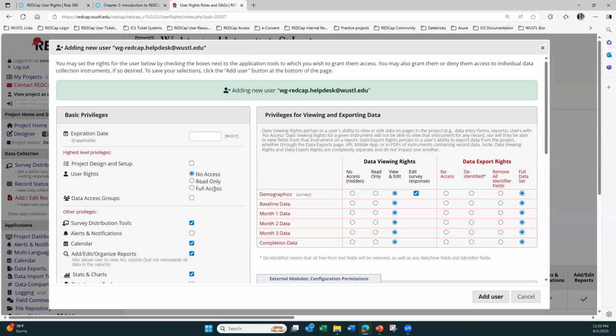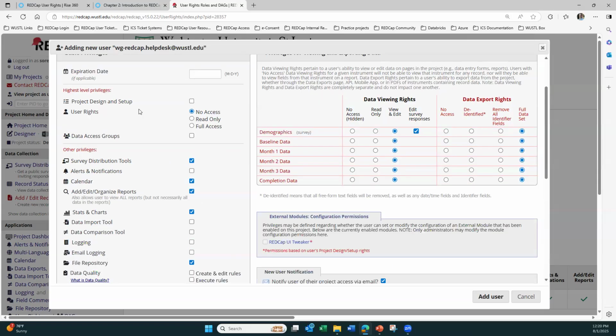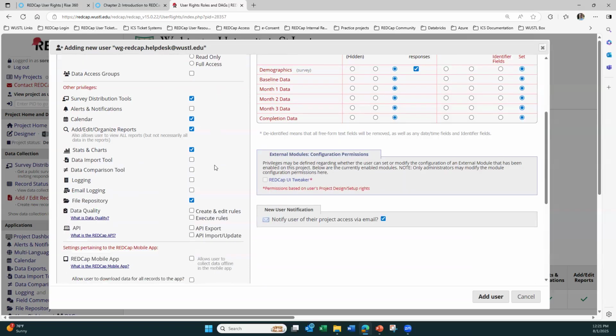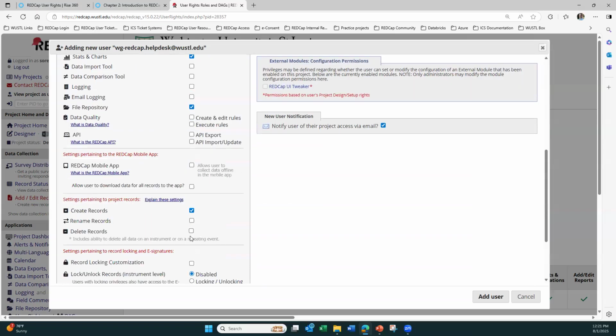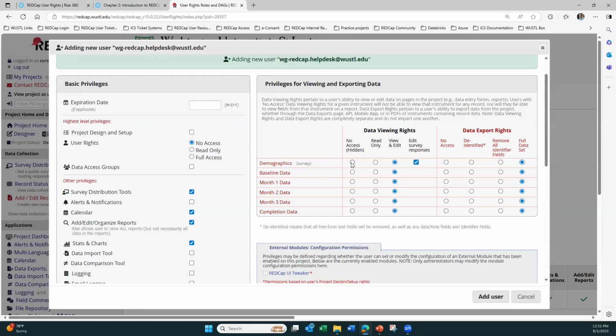But when I add new people, by default, it gives them limited access. Okay, so here they don't have project design and setup. They don't have user rights or the ability to add other people, and they don't have data access group rights. I'm going to leave it this way for this person so you can see what happens when I give myself those rights or the rights of this person. I can choose whether they can create records, add records, delete records, and then I can restrict them from certain parts of the study.